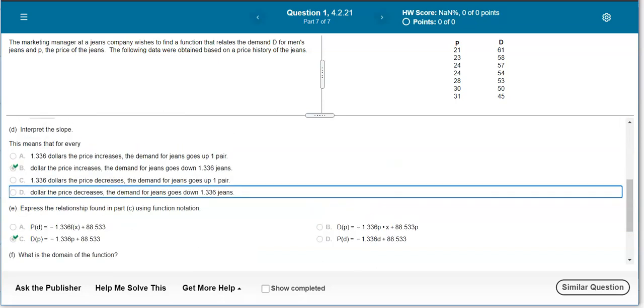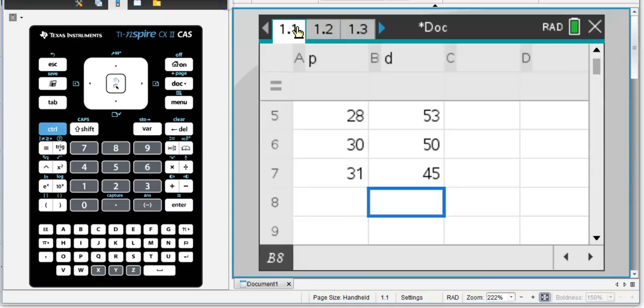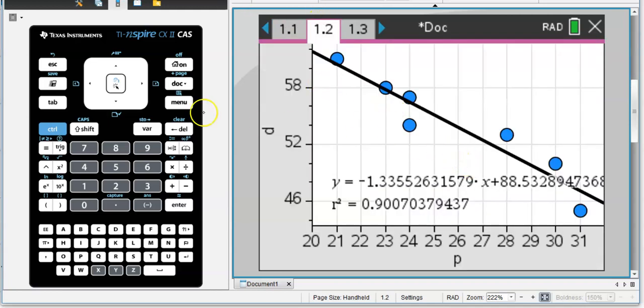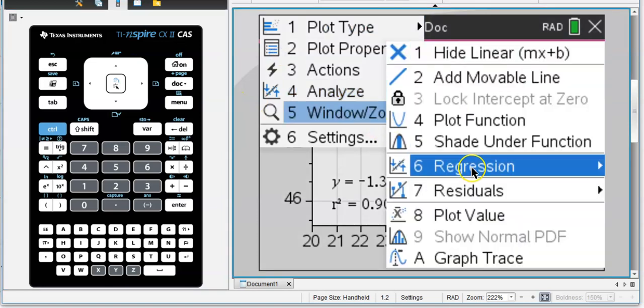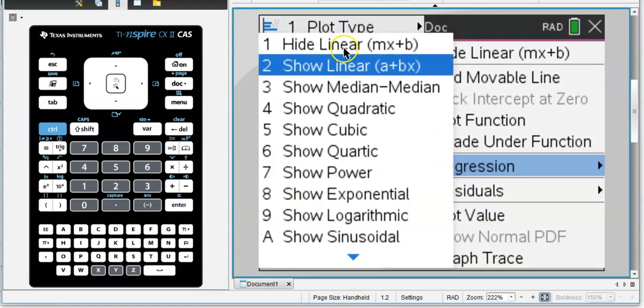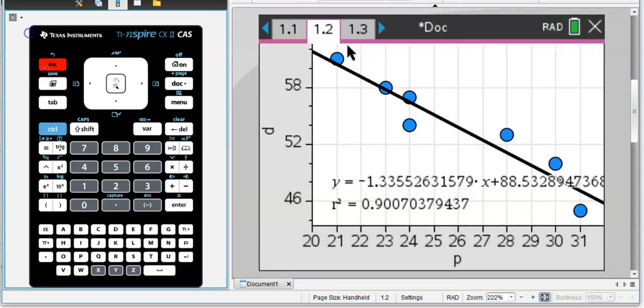So hopefully that helps. Our main objective here was to take this data and put it into the calculator and find the equation that best fits. So we did that by using a list and spreadsheets page first, and then creating a data and statistics page second. And we used menu, analyze, regression, and we chose a linear regression this time to find the equation of best fit. Use that technique on other equations as you see fit.